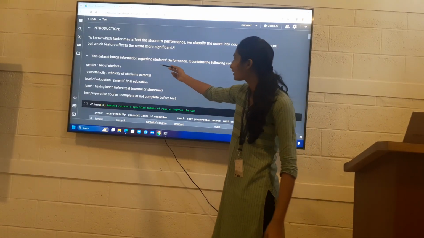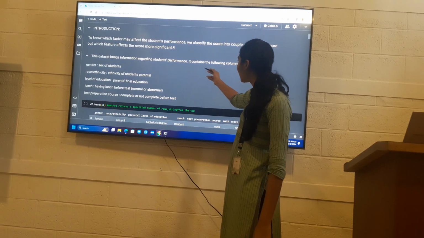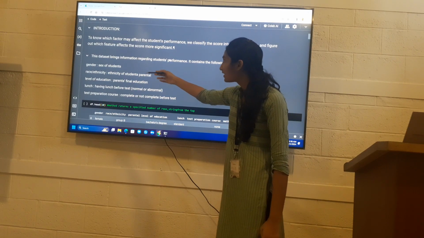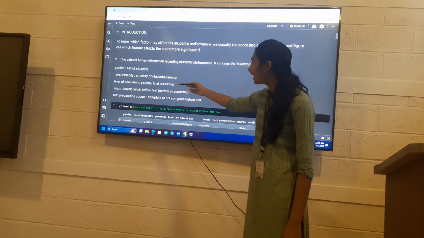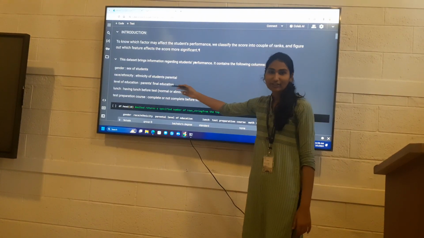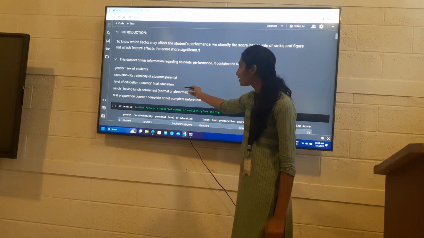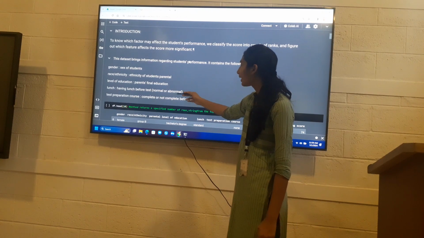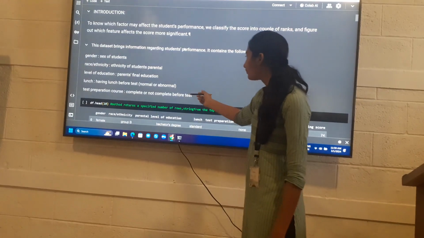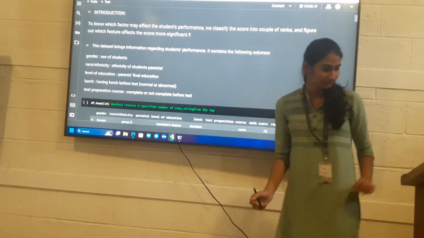This dataset brings information regarding students' performance. It contains the following columns: gender, the sex of the student, either female or male; race ethnicity; parental level of education; lunch before the test; and test preparation course, completed or not completed before the test.